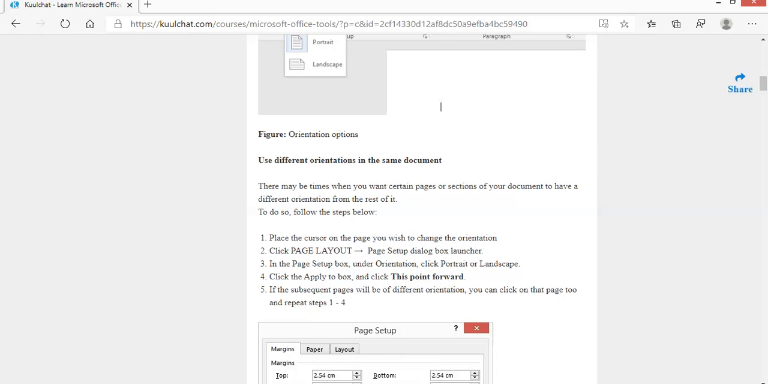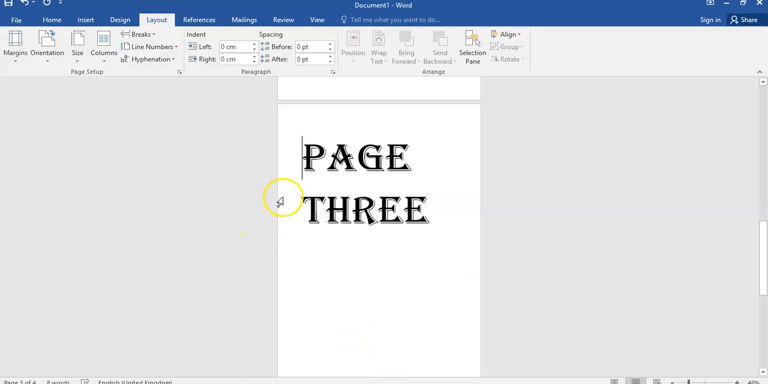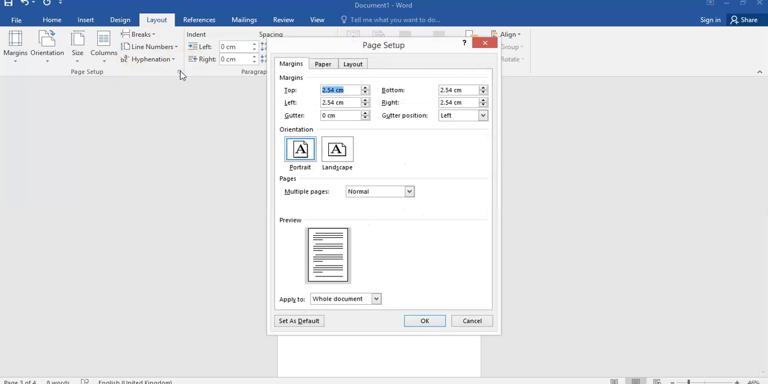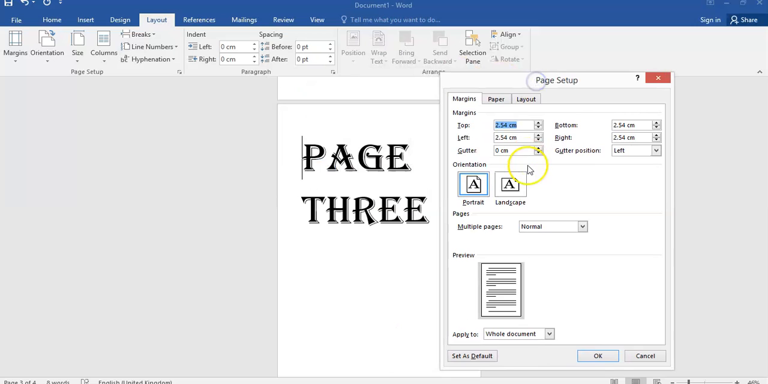Okay. So when you launch it, you just click here. This is where you launch your page setup. So when you click here, then you can change the orientation for that page. You want it landscape. Okay.